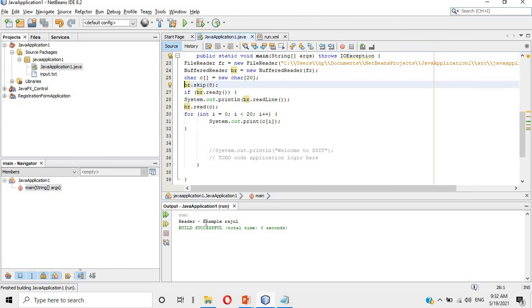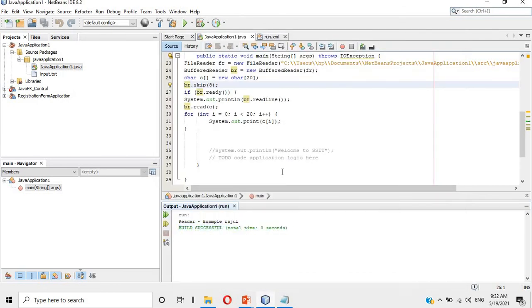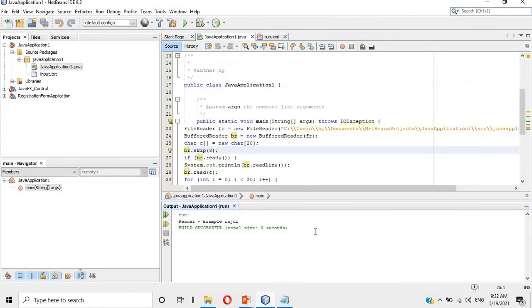Where your file is, the statement FileReader fr = new FileReader is written. Then BufferedReader br = new BufferedReader(fr), and char[] c, the same as the previous program. Let me try to run the program.